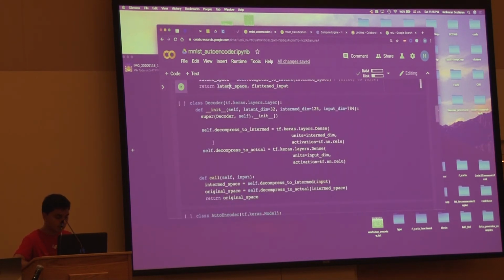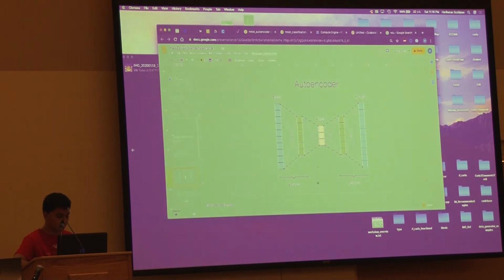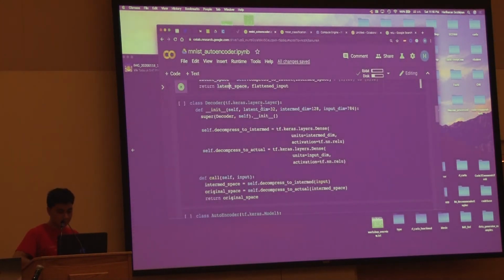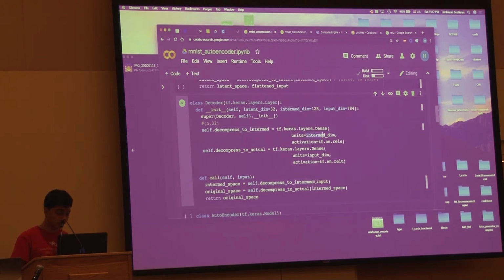Now the decoder class is the other step of this problem. It is this half of basically the diagram. So in this step, we have our input. Our input is no longer going to be 784, it's actually going to be that latent space. So it's going to be n by 32. We call n by 32 our latent space, and then we decompress to our intermediate. So our dense layer has units of intermediate dimension, which is 128. So we go from n by 32 to n by 128.